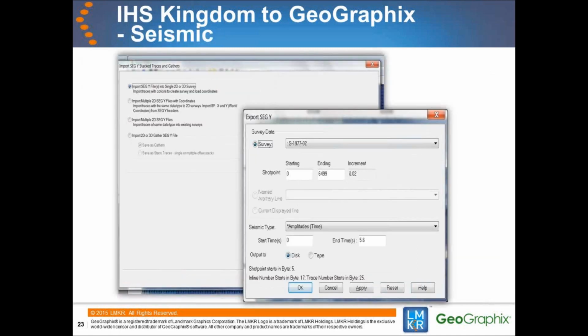And Kingdom is exporting out SegY data, that's the format that we can read here in GeoGraphix. Again, choosing the type of survey you want and the information byte numbers and all that here. And we do have a white paper on our support portal on how to import SegY data into your project. So I'm going to be kind of blazing through it here just to show you the import process and import window there. So if you have any questions about that, feel free to ask us.